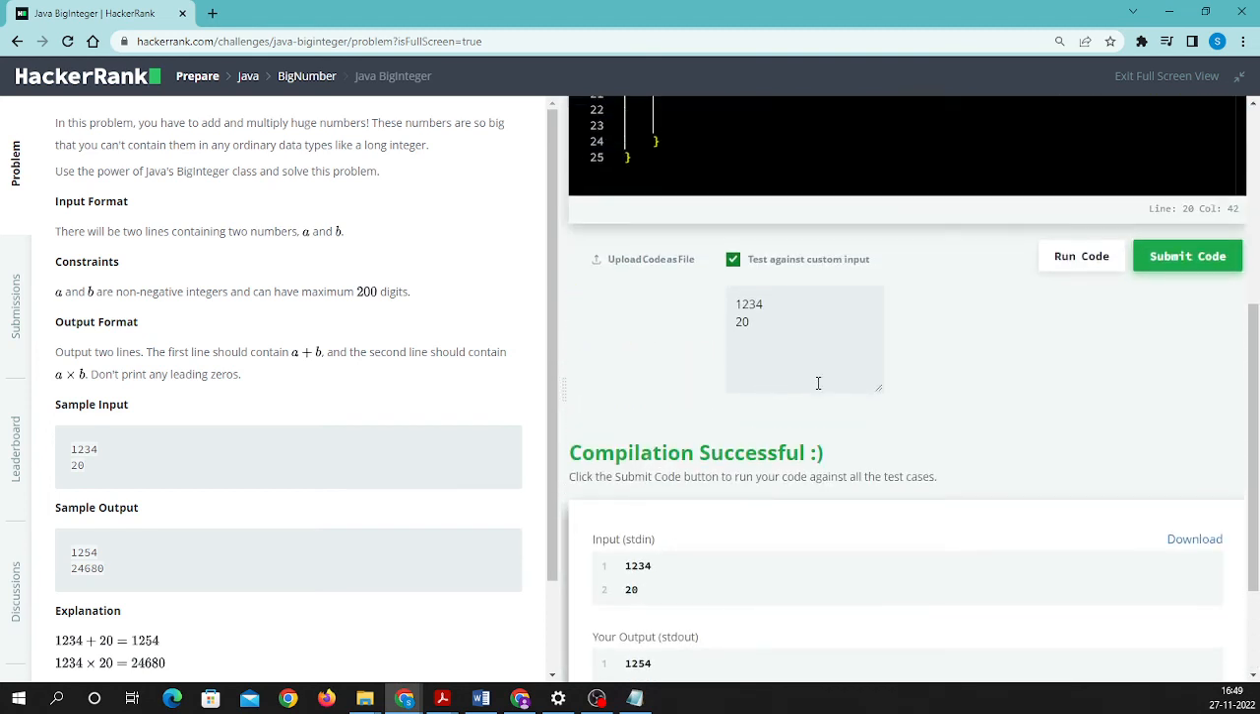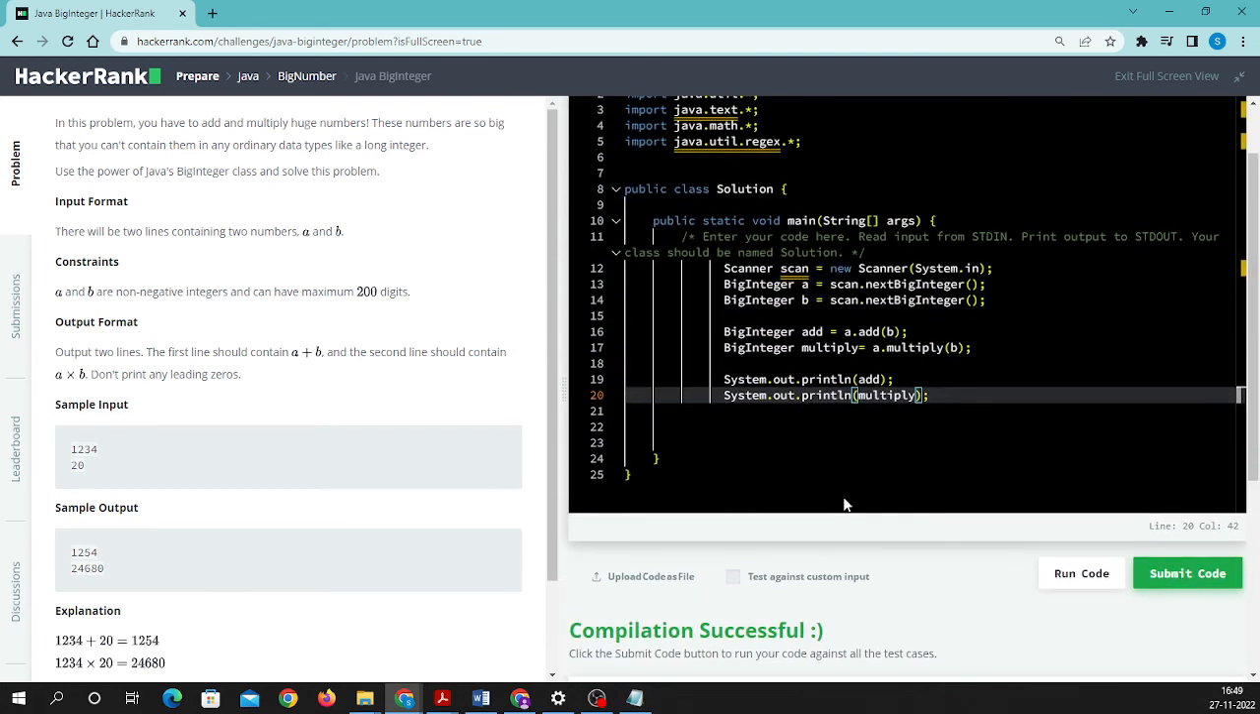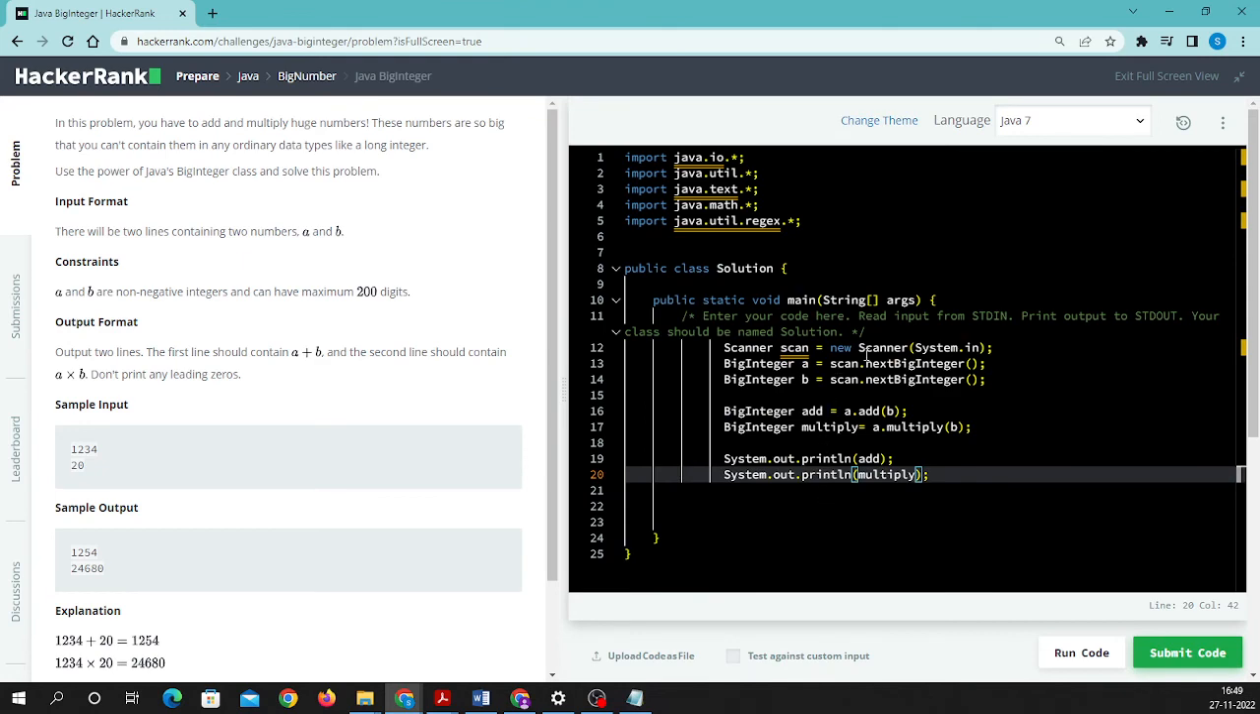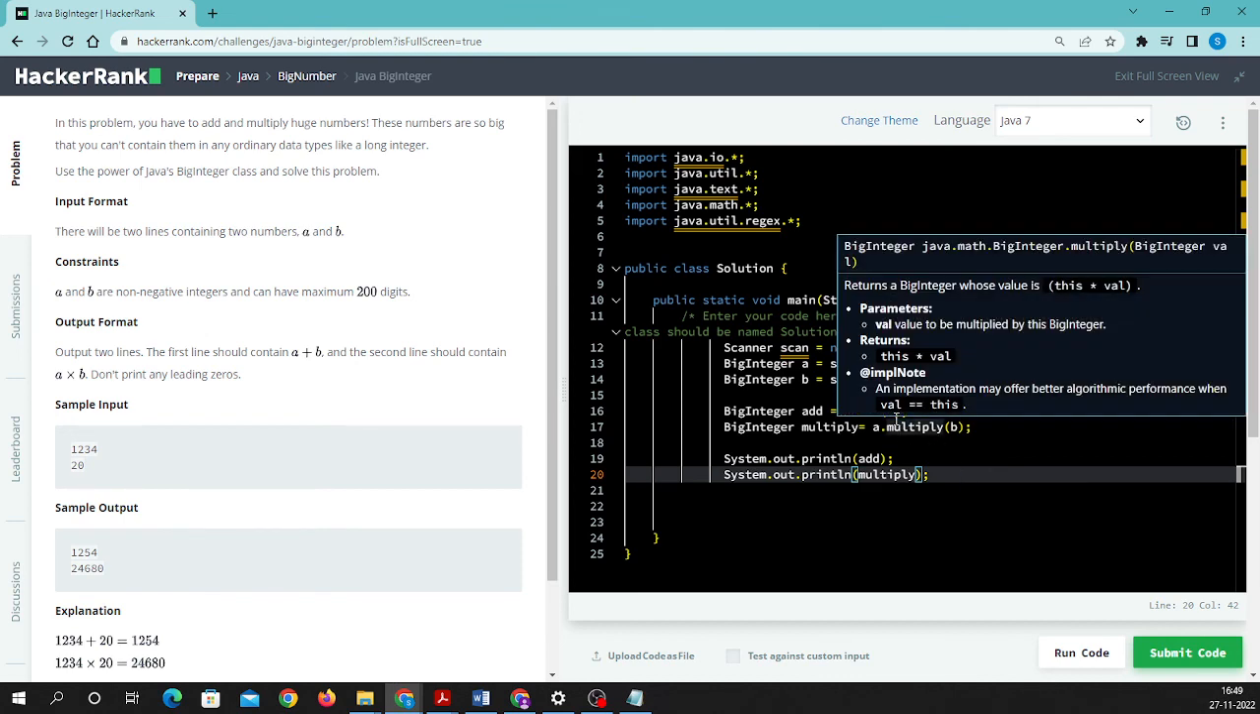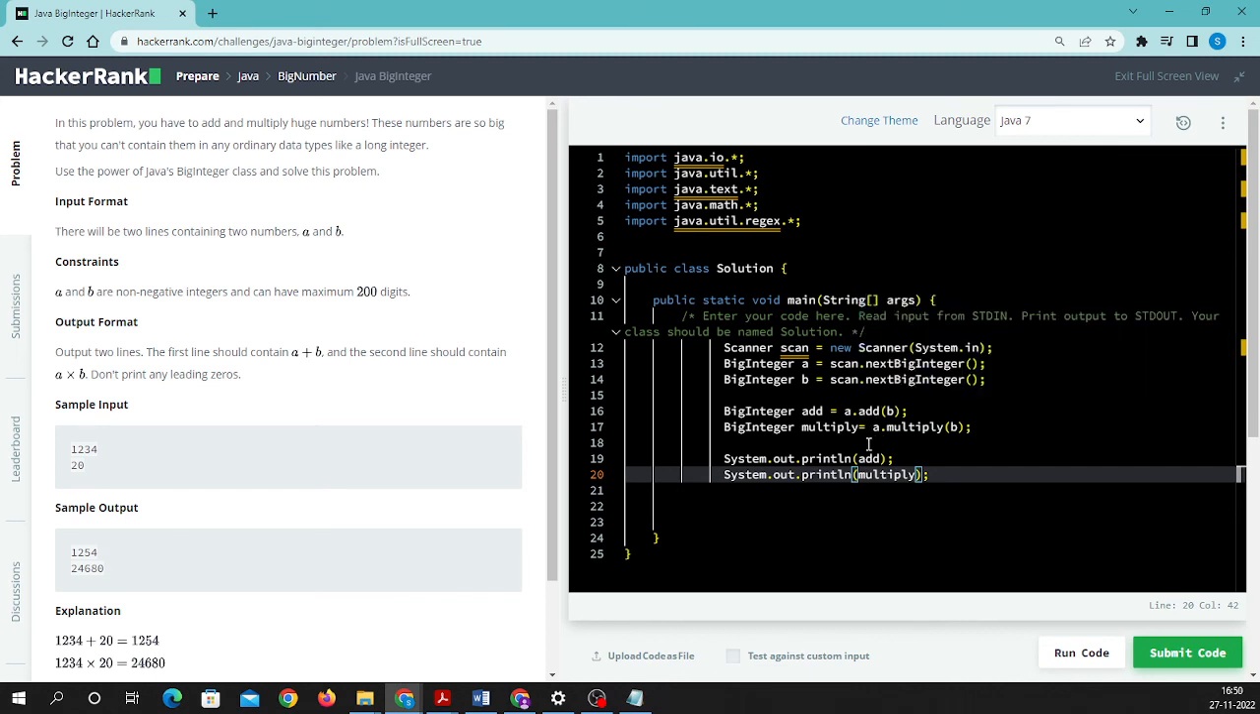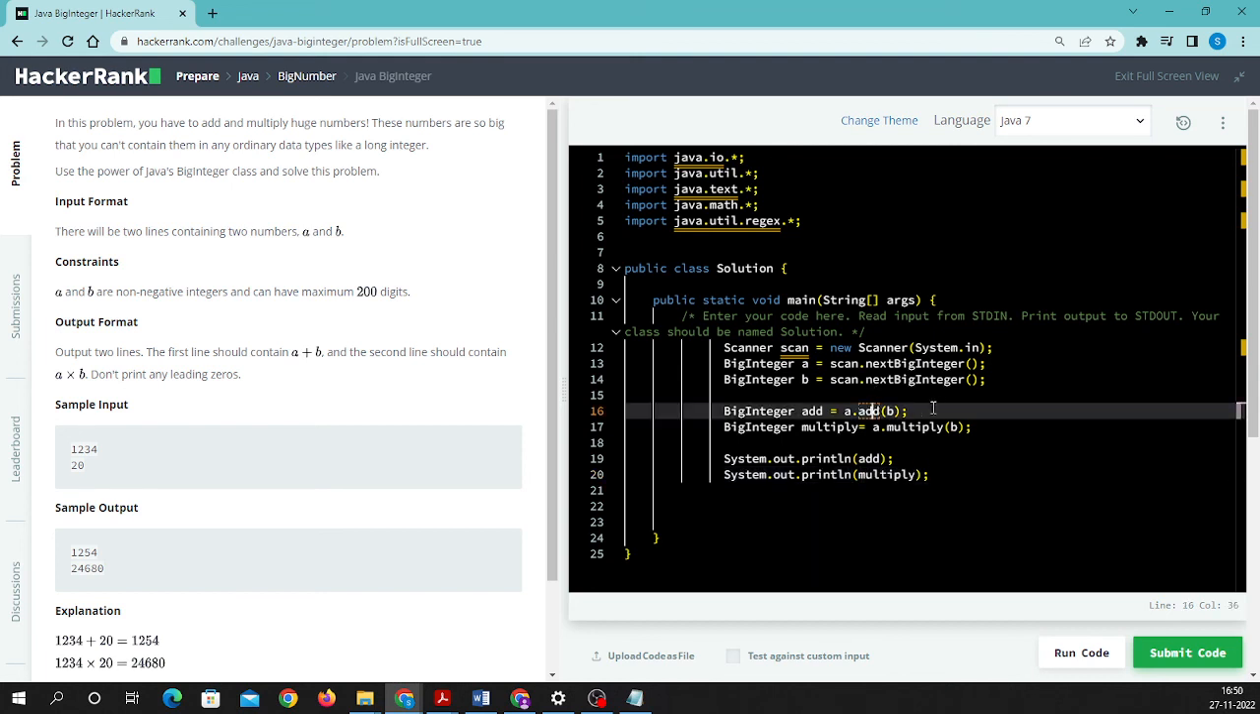See, it is successful. So the concept of BigInteger is that you can't use operators like plus and multiplication to do something. You should use a method to add or multiply, because plus and minus are the kind of thing that ordinary data types can handle, but for BigInteger you just need to use methods. This is the programming concept of BigInteger in Java.